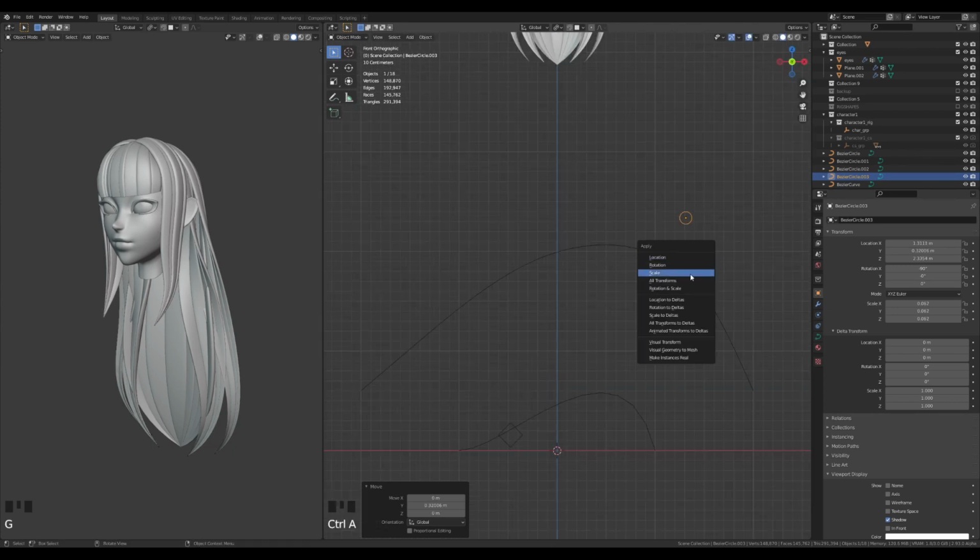You want to apply just the scale. You don't want to apply the rotation, you don't want to apply the location. You want to apply only the scale. Because otherwise, and I'm gonna show you soon, you're gonna have a little bit of a mess. So let's just apply the scale.